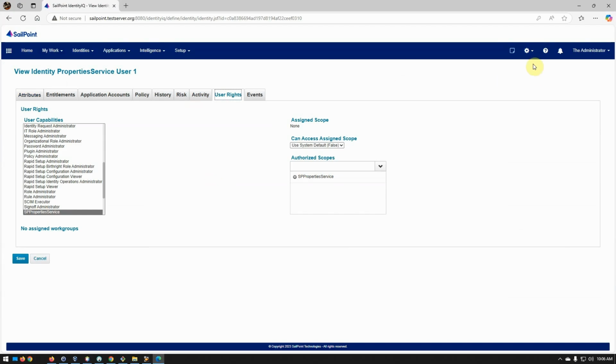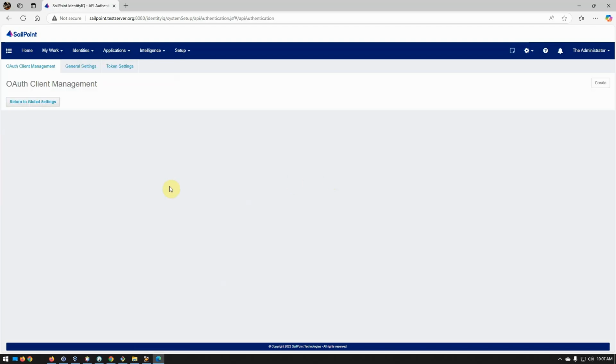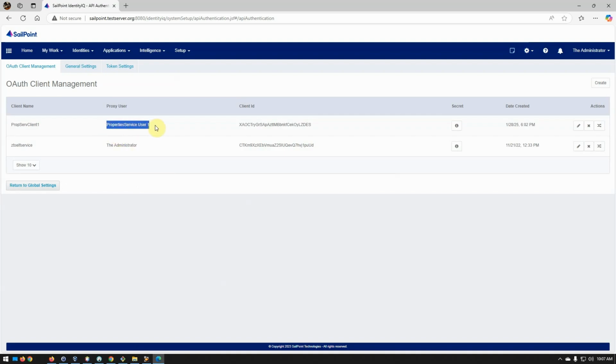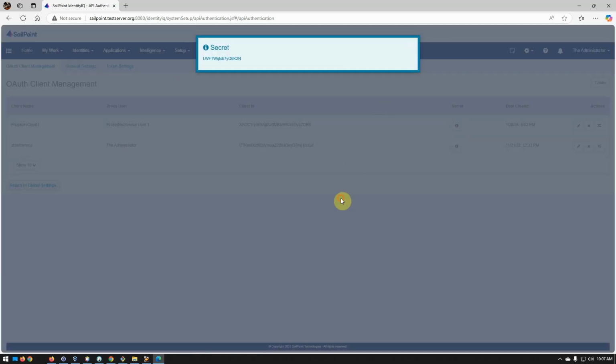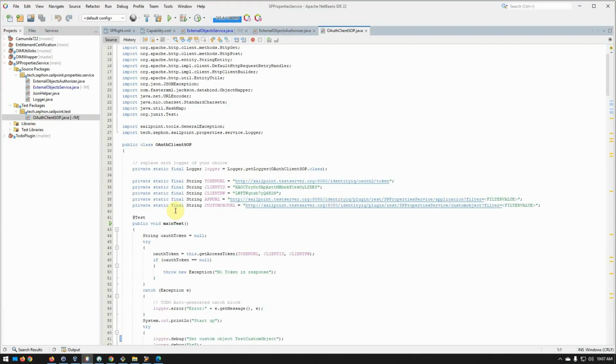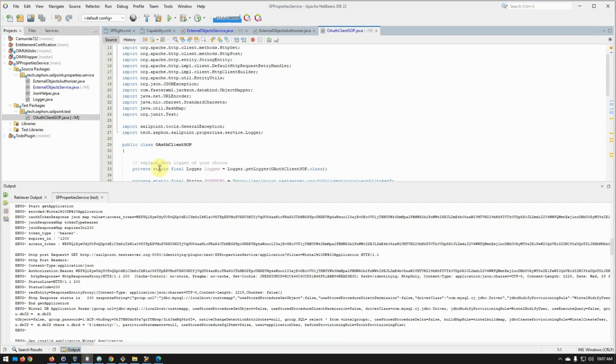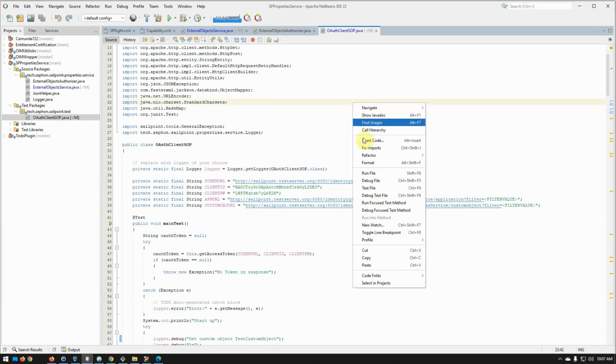And we also have here global settings, API authentication. So we made this user the proxy, and here's the client ID, and if you want the secret you would get that by clicking here. All of that information is needed for the test harness that you can use to run. Once everything is set up, it should just work. So let's try it out. Let's go over to our test.